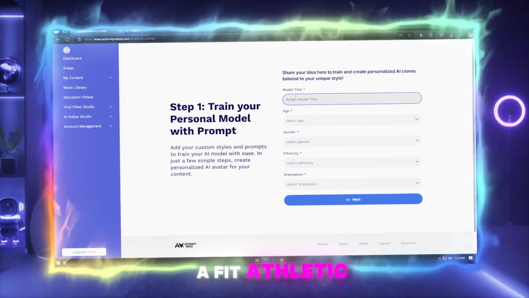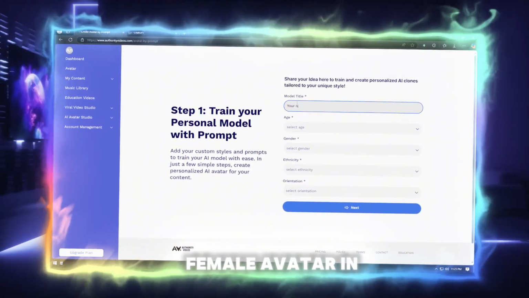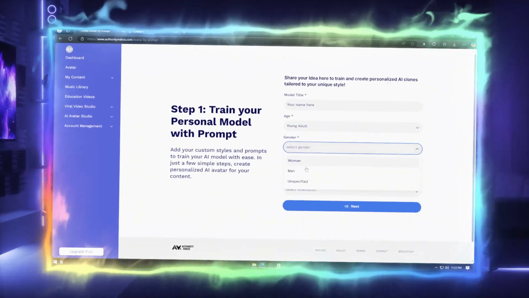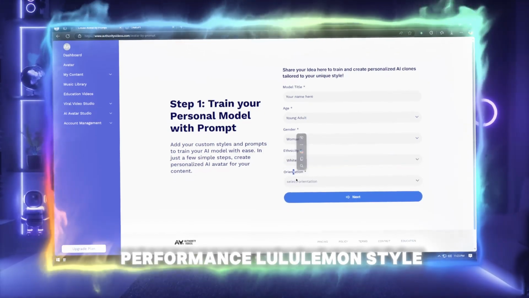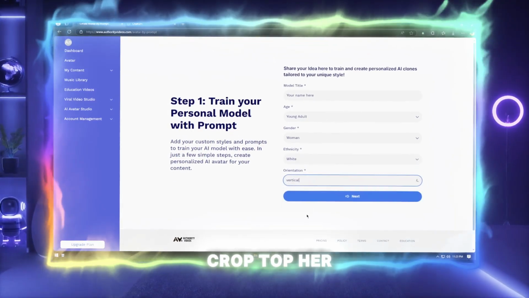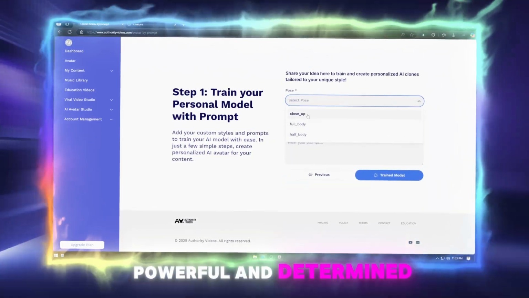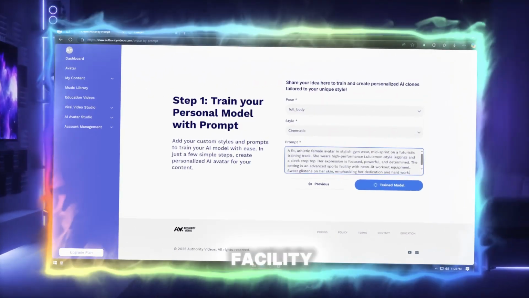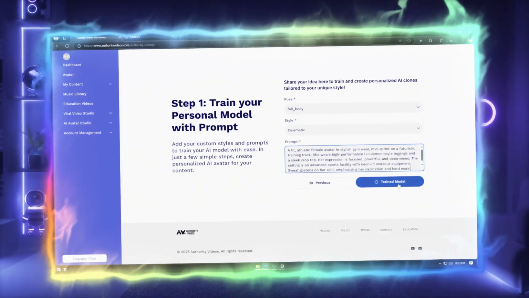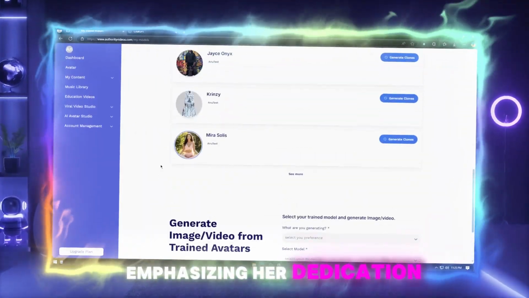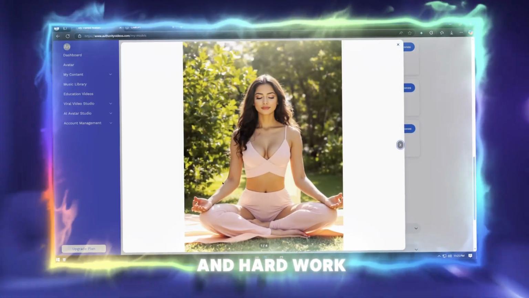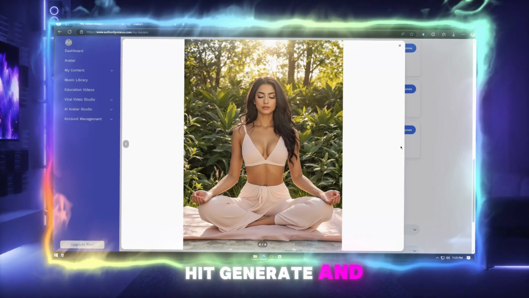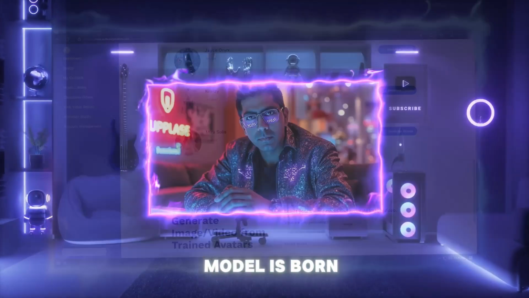model. A fit, athletic female avatar in stylish gym wear, mid-sprint on a futuristic training track. She wears high-performance Lululemon-style leggings and a sleek crop top. Her expression is focused, powerful, and determined. The setting is an advanced sports facility with neon-lit workout equipment. Sweat glistens on her skin, emphasizing her dedication and hard work. Select cinematic style for high-quality fitness visuals, hit generate, and your AI fitness model is born.